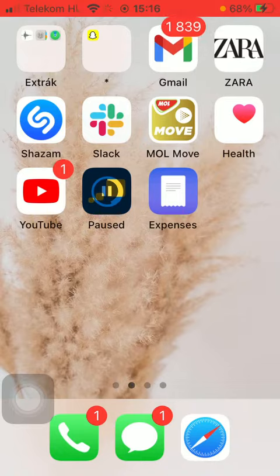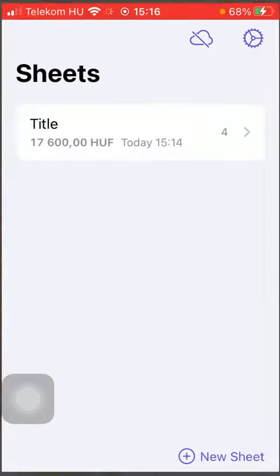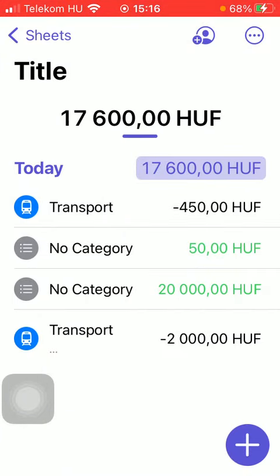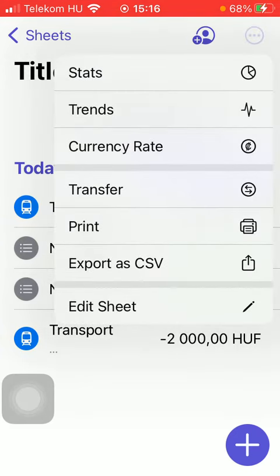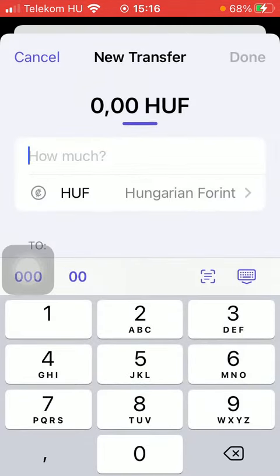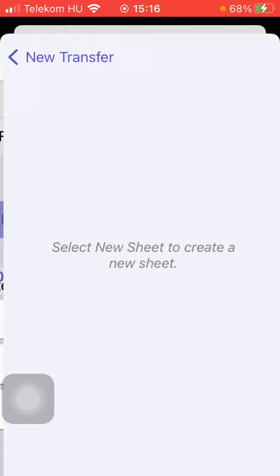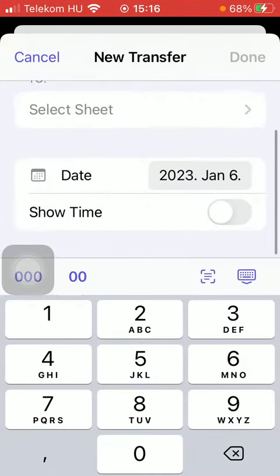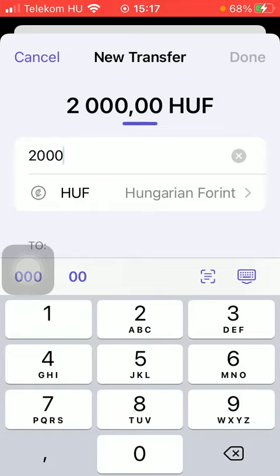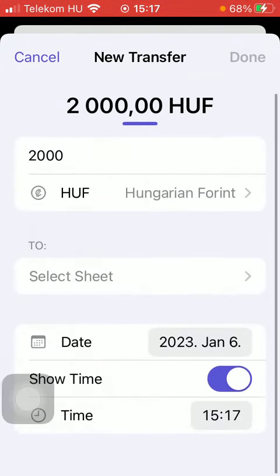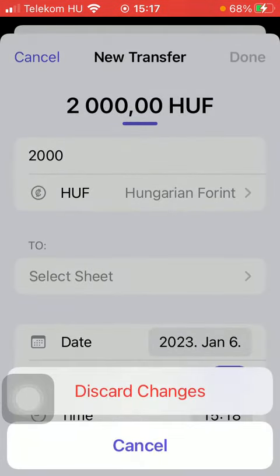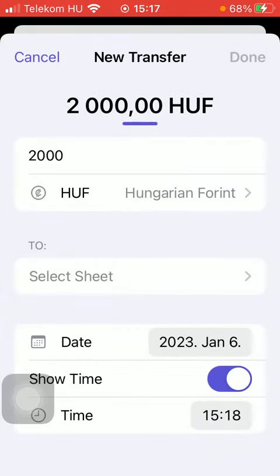So let's jump into it. First of all, open the app on your phone. After that, tap on one of the sheets, click on the plus icon and tap on the three dots icon again, click on transfer, and then you should type in the amount of money that you would like to transfer, select the currency, then select the sheet, set the date, and tap on show time if you would like to show time. In that case you should also set the time, then click on the done button in the upper right corner of the screen to save the new transfer and add it to your sheet.